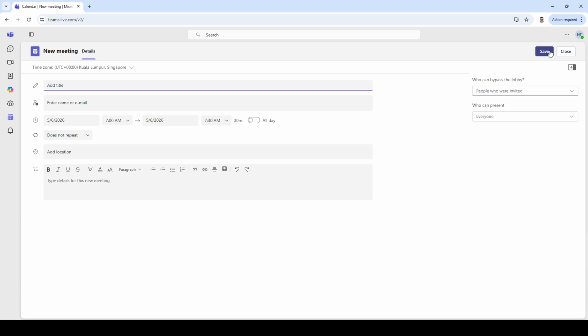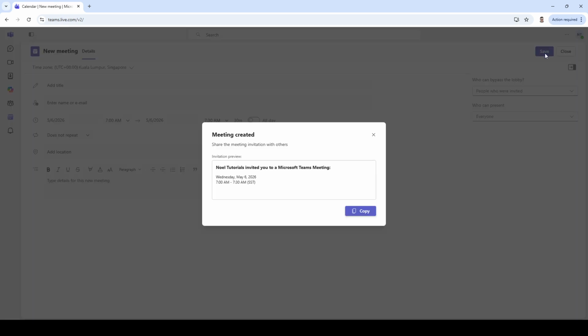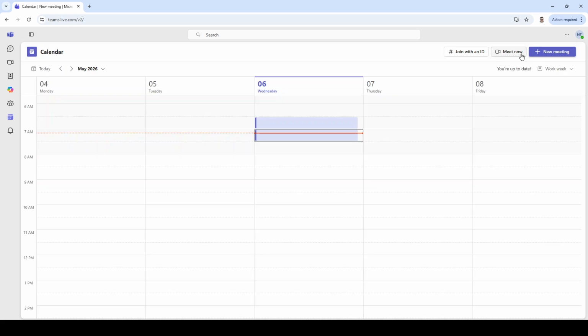When you are ready to enter the call, click the Join button in the top right corner. Joining from the calendar helps you arrive in the correct meeting with the right context. Once you are in, you can collaborate in real time and keep work moving forward.